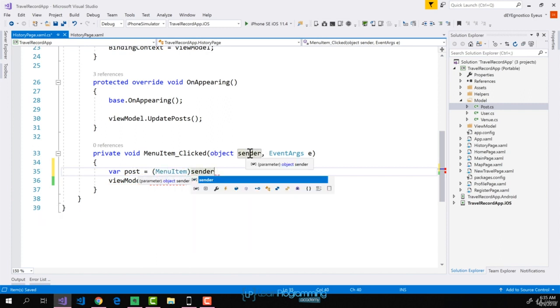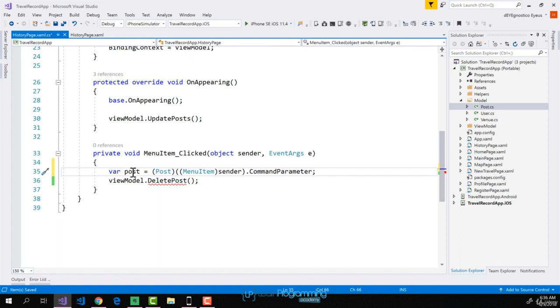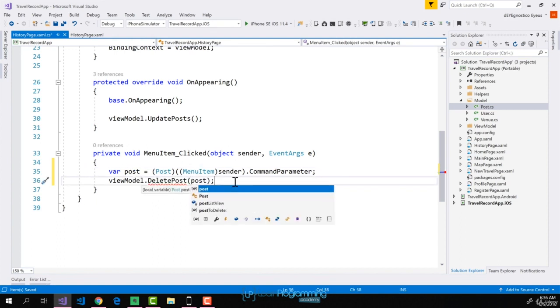Of course, the sender is the menu item that is requesting or executing this event, and from this sender access precisely the command parameter, which I know is going to contain the entire object. And finally, the command parameter is going to be received as a post. So now the post variable is precisely of type post. And this one is the one that I want to pass to the delete post method that comes directly from the view model.